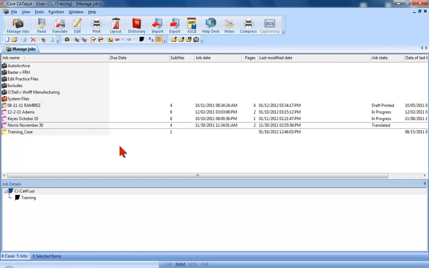After backing up completed jobs, you can use the delete command to remove them from your user. Before you delete files, it's helpful to know what happens to files when they are deleted. Deleted files are not immediately removed from your computer. Instead, they are placed in a temporary storage area called the Windows Recycle Bin.